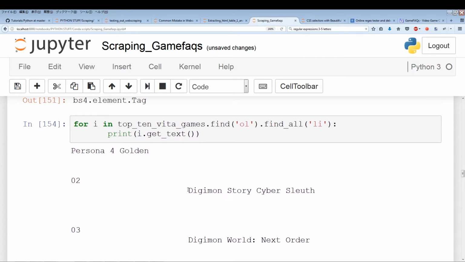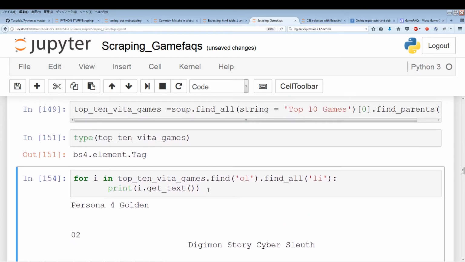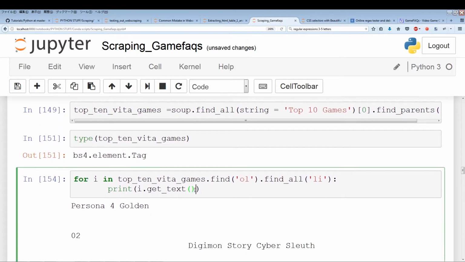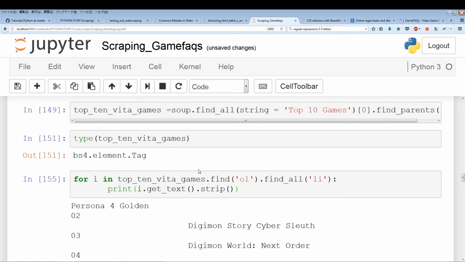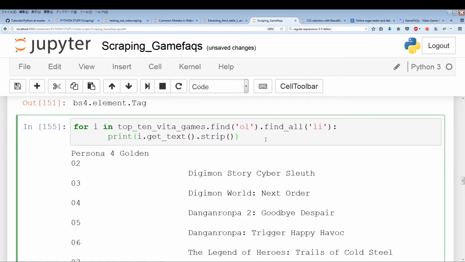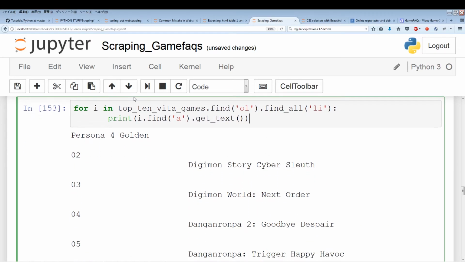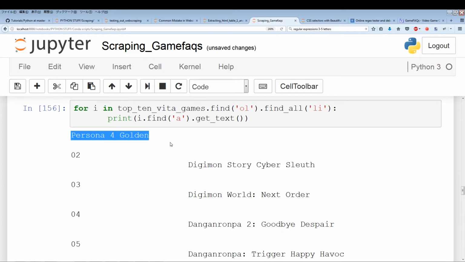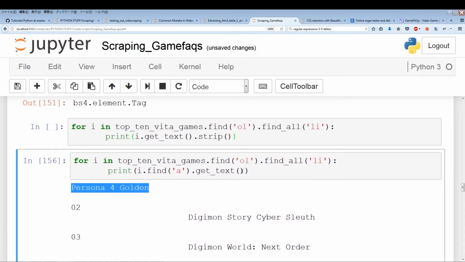Yeah, so this one seems to have a lot more white space, but we can easily get rid of the white space by using strip. Strip just gets rid of the extra white space. So if we run this, all right, so it gets rid of some of the white space. And let's just look at how this looks. All right, so this seems to look very similar. Let's just strip.